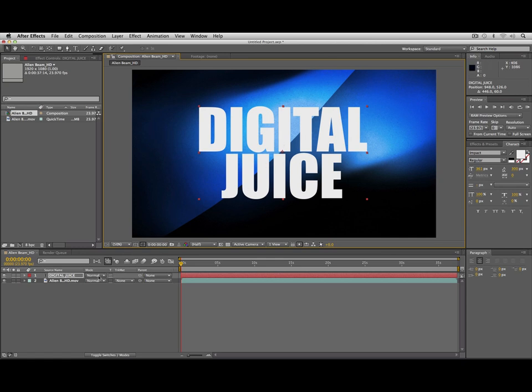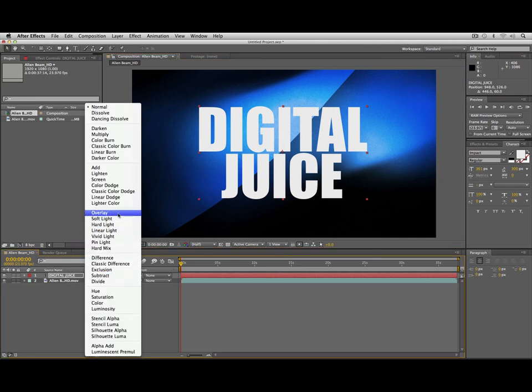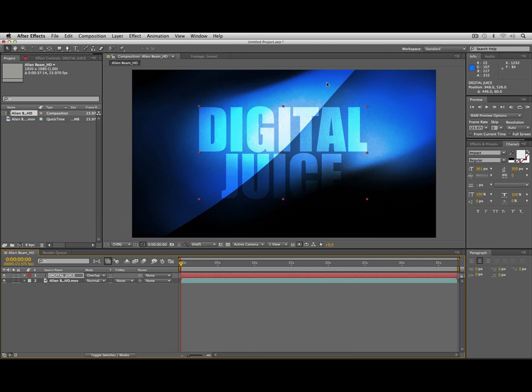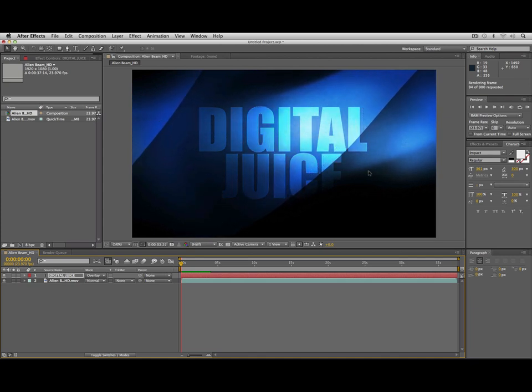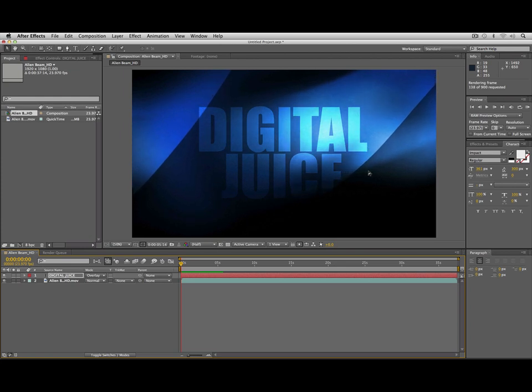And basically what's going to happen is that when I switch over to overlay, you're going to see that through the lighter parts of the image, you're going to start to see a very cool cutout of digital juice. But the darker the background gets, you can see digital juice starts to disappear. So as I preview this, digital juice is going to almost appear and disappear in the lightness and in the darkness, almost like a light is being shone on it. Very simple, yet very effective effect to do.